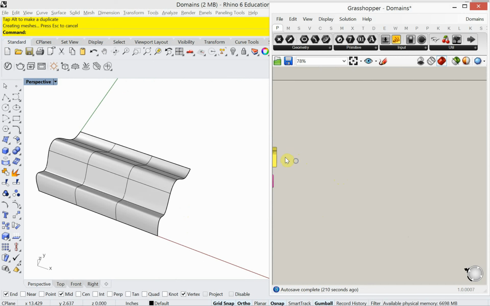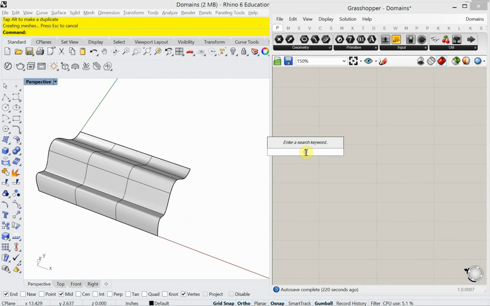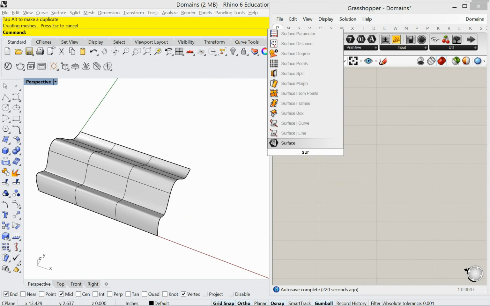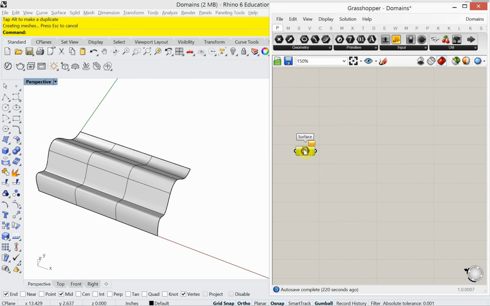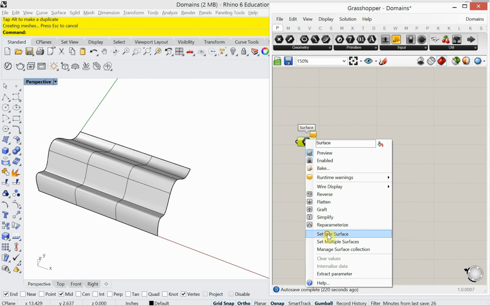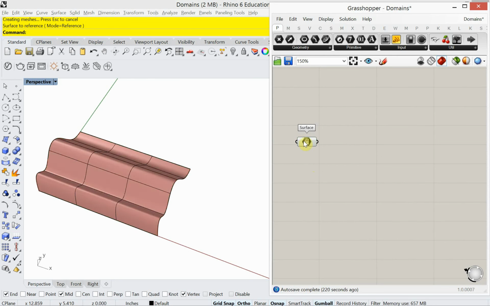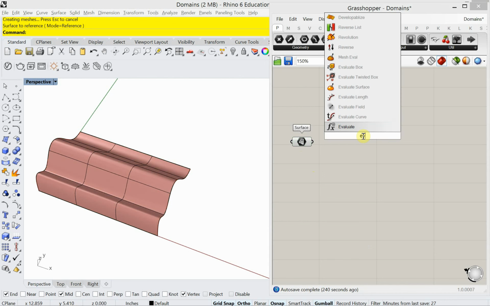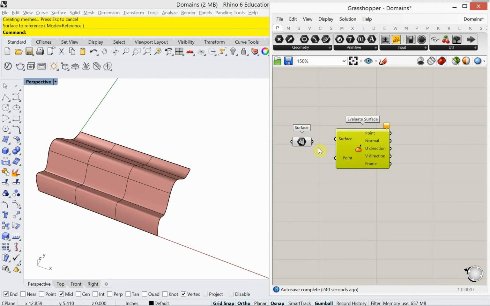All right, so let's bring this surface in. I'm going to bring it in via a surface container. I'm going to right click on that, set one surface. Okay, now that surface exists in Grasshopper. And with our 2D domain, we used evaluate curve. So with our 3D domain, we're going to use evaluate surface. Okay, plug my surface in.